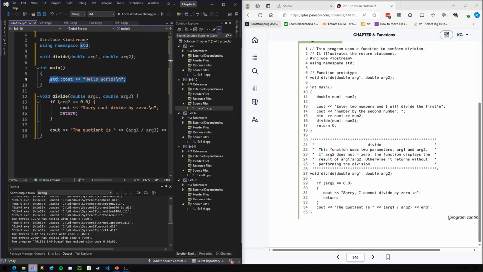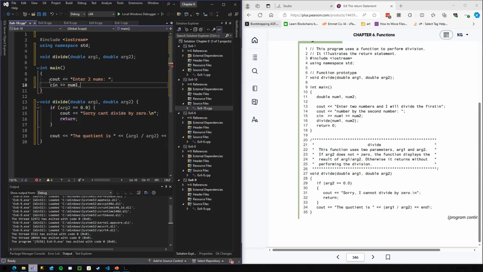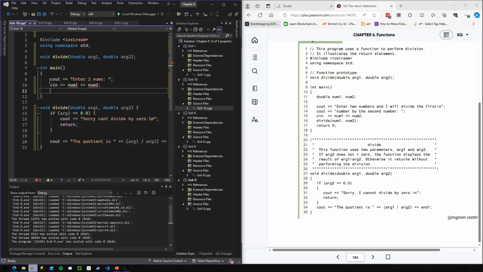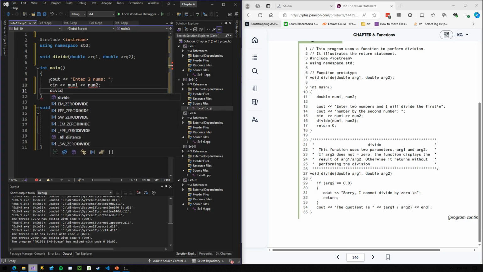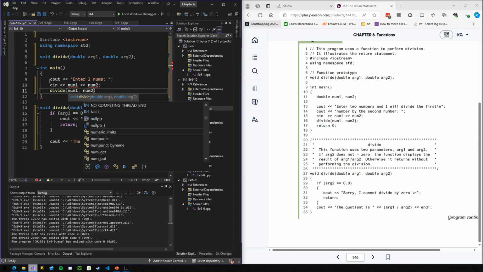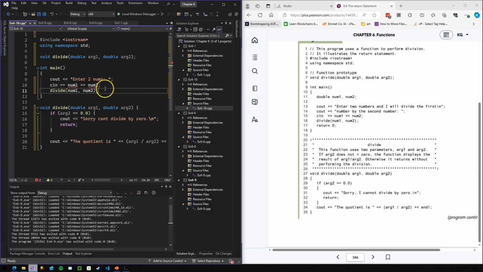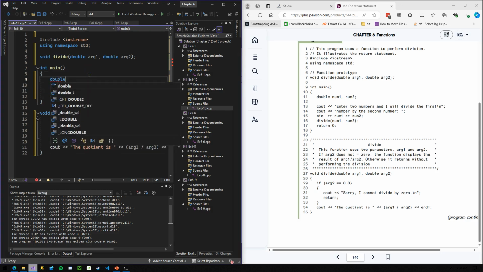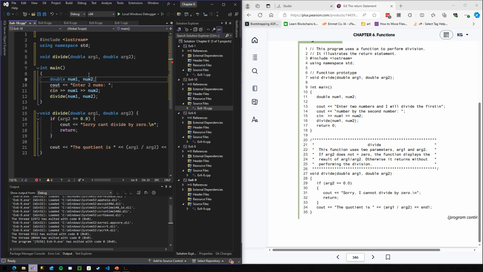So let's call it. We'll just prompt: enter two nums. cin num1, num2. Call divide num1, num2. What's wrong with the syntax? Oh, I need to declare double num1, num2. Okay, if arg2 is not 0, if it's something else, then this return statement is skipped. And then we actually do the division, and then the return statement is implied because there's a closing curly brace down here.